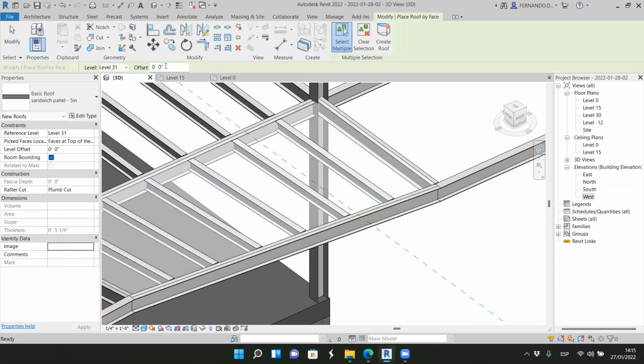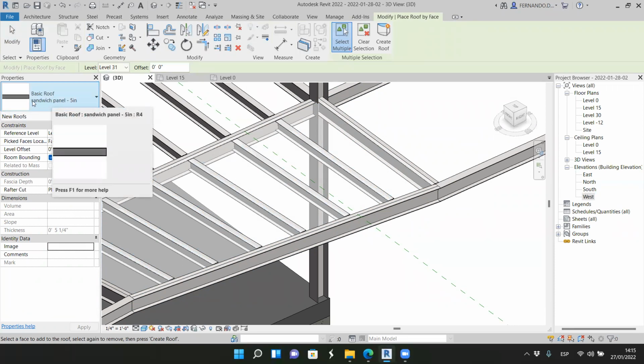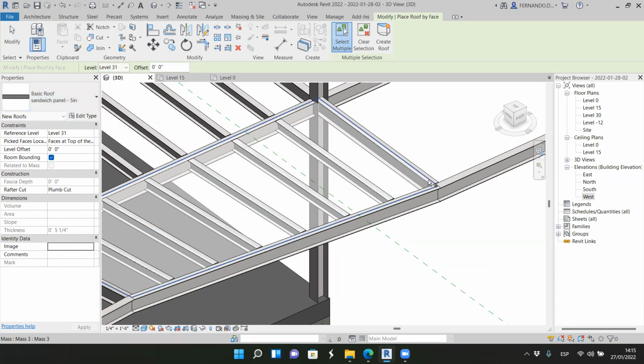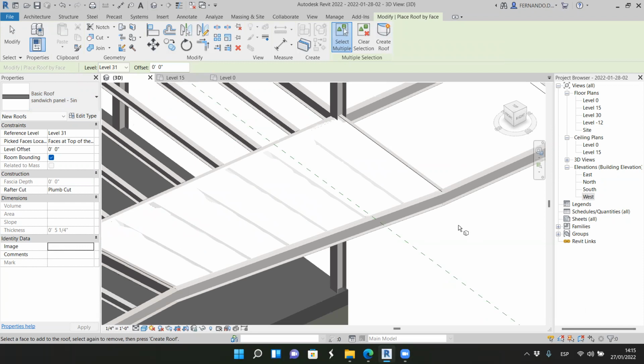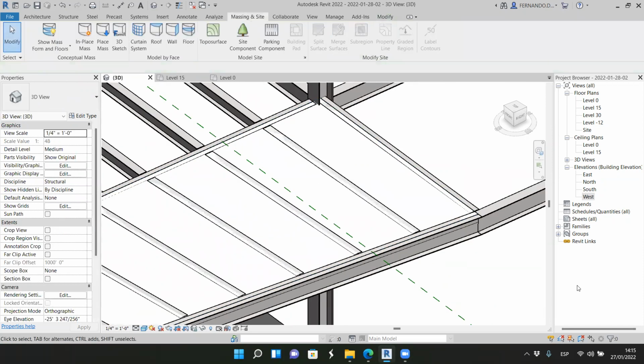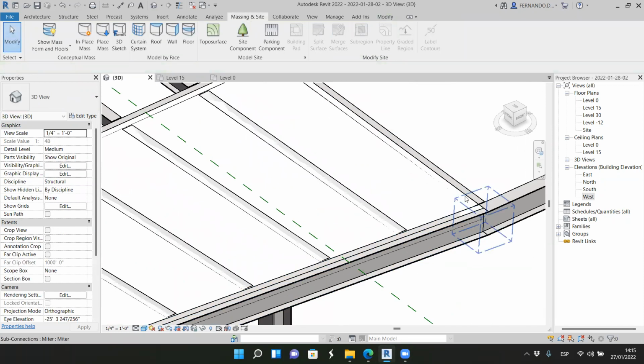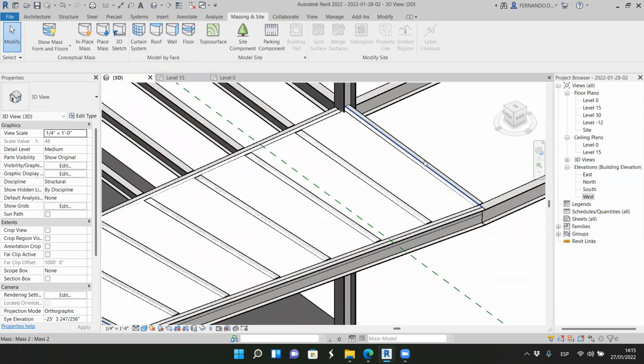Okay, so select roof, make sure that it's the 5-inch sandwich panel that we have already created. And well, I have to select the mass again. There you go, and click create roof. And you have this, so it has a thickness. The thing is that I go from this plane downwards, and it should be the other way around.